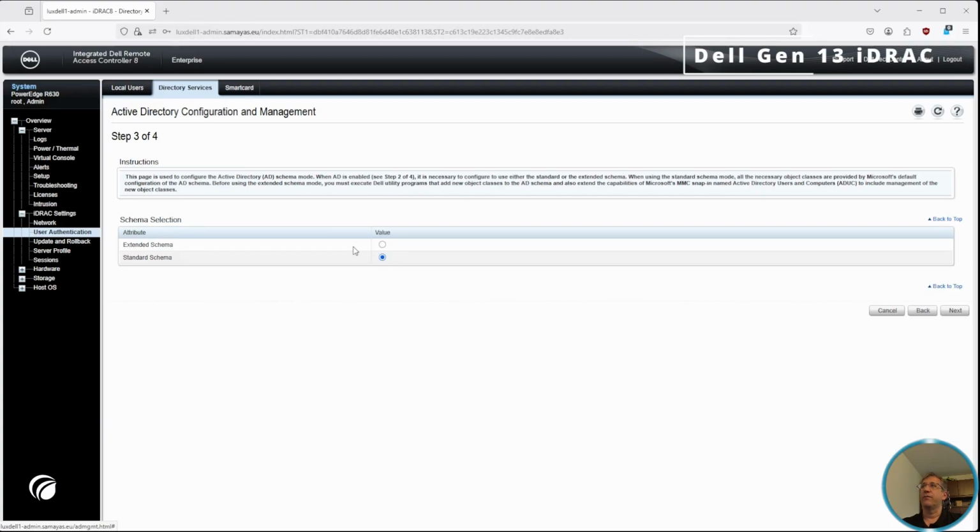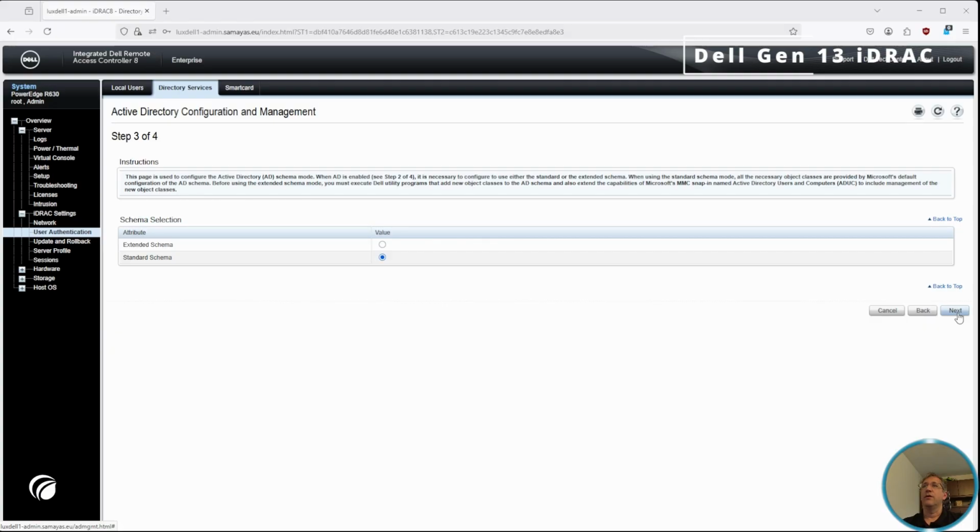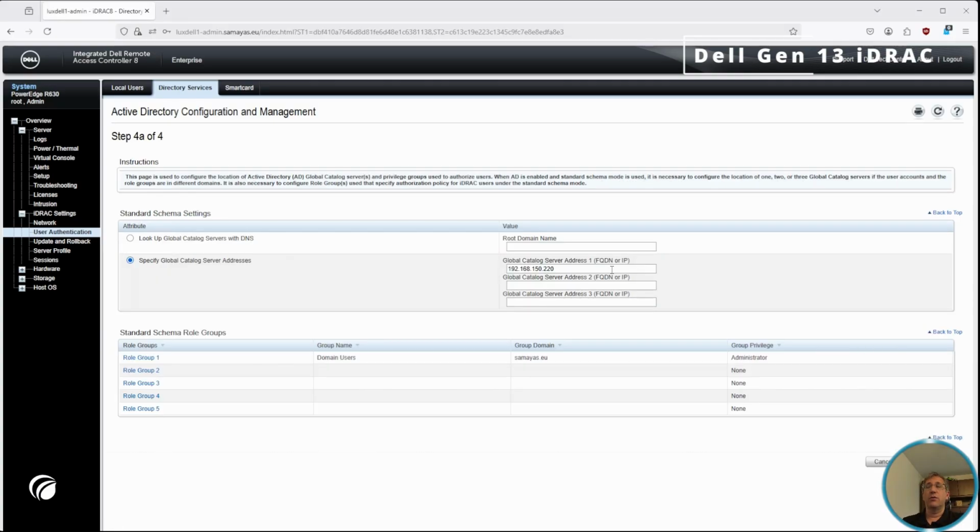The next block, we can choose to have extended or standard schema. I chose a standard for now. If you go to the extended schema, you have a lot more options. Dell can add custom specific attributes on your AD objects. It allows for richer control of object-based management, and it does require schema modifications, so think carefully. So click Next. In general, the global catalog servers are the same as what you've provided before, unless you're in a big corporate environment where you might have dozens of Active Directories, then they might vary.